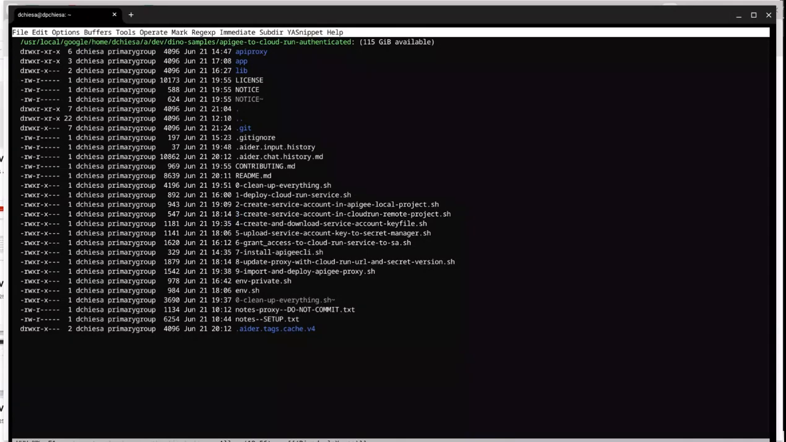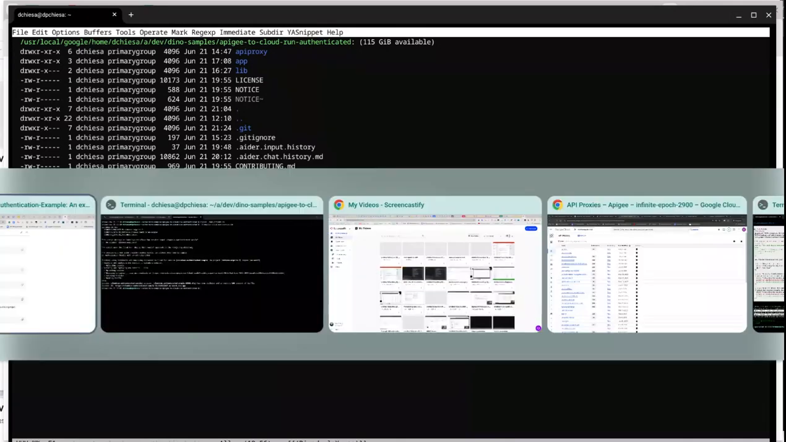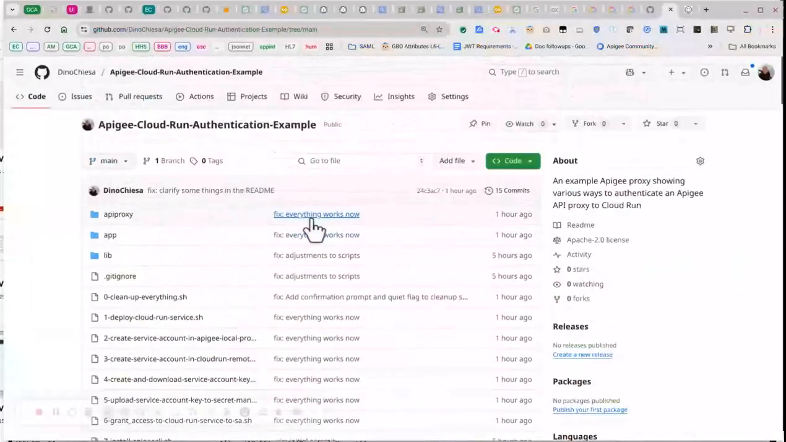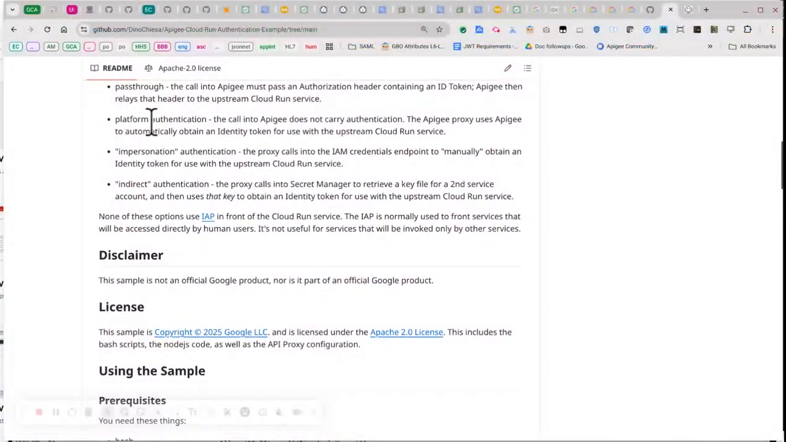The second and fourth scenarios that I walk through. Remember, there's 4 different scenarios here: pass-through, platform, impersonation, and indirect. And the Cloud Run service account will be used for the fourth scenario, actually. The service account in the Apigee project will be used for the second and third scenarios. I misspoke a little bit earlier.